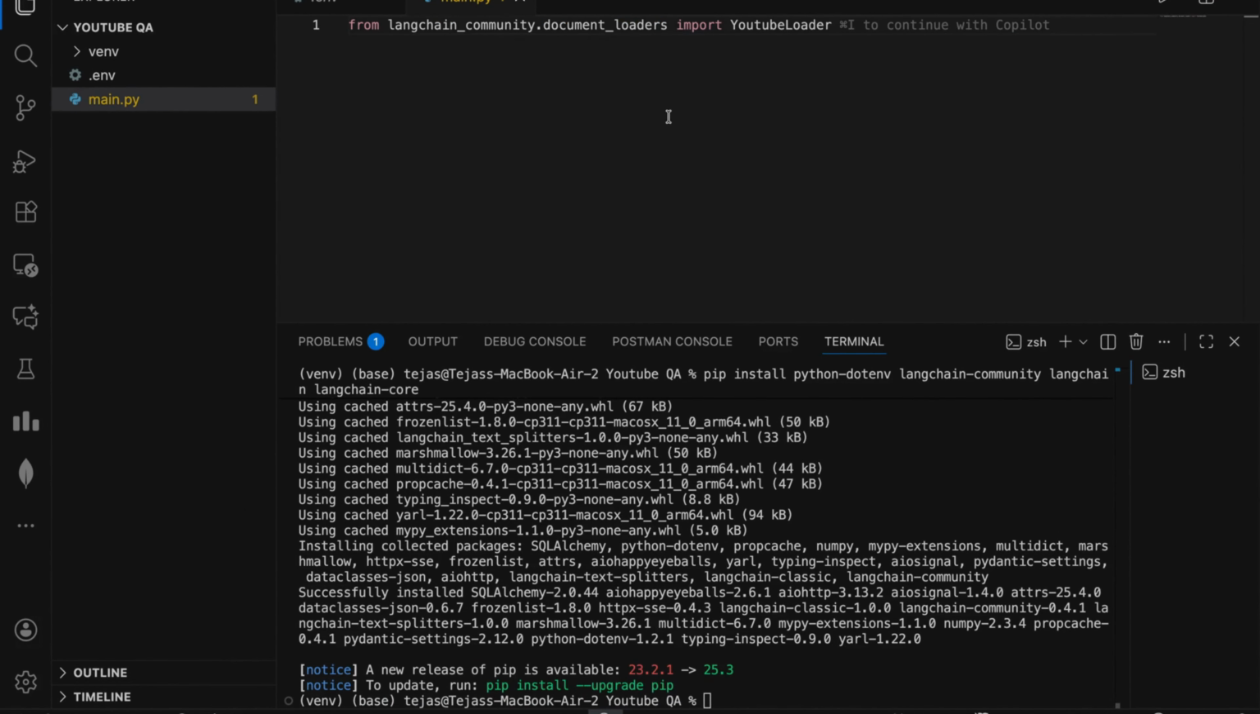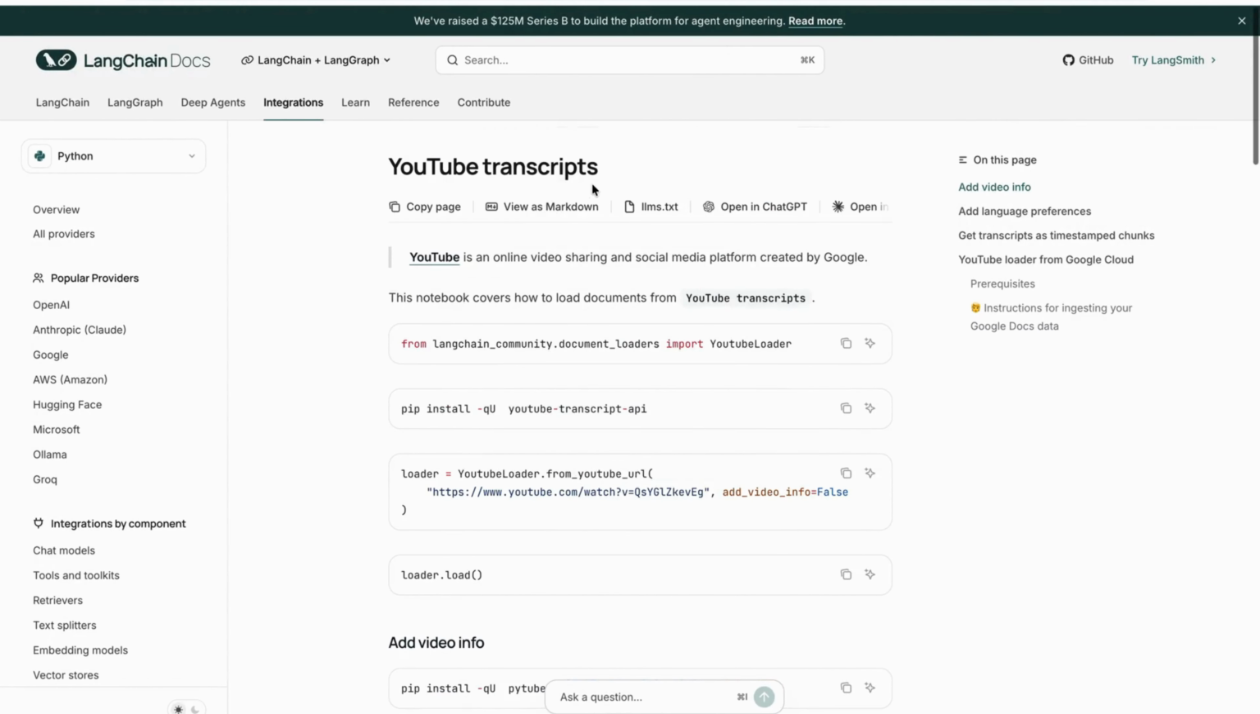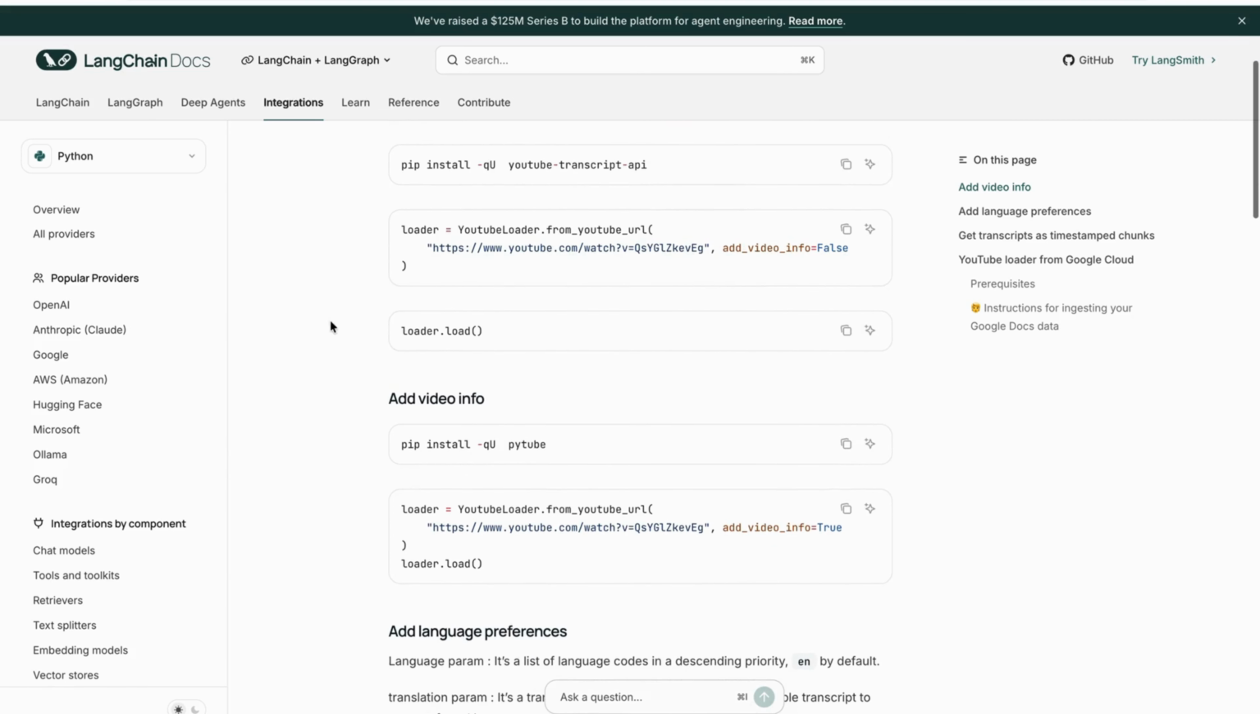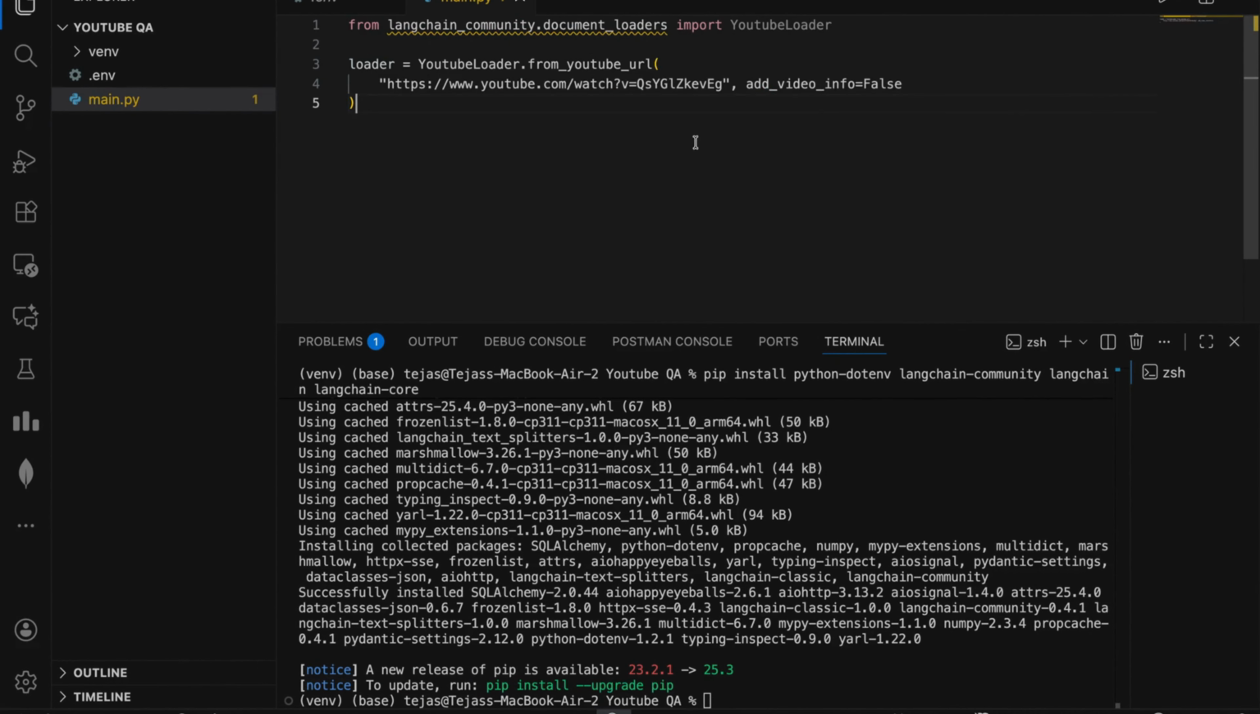One of the basic things you should understand is to always refer to the documentation. I'm not going to do anything extra. I'm just going into the documentation, reading, checking what we are actually going to need, and only then I'm going to do it. So here is our loader. We are basically going to pass the YouTube URL, and these are the additional parameters, which we will be seeing in a while. So let us see.